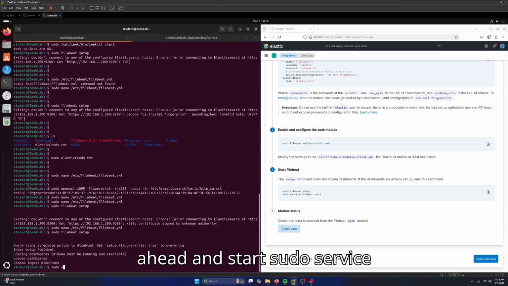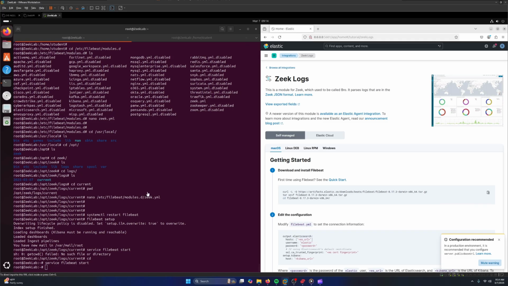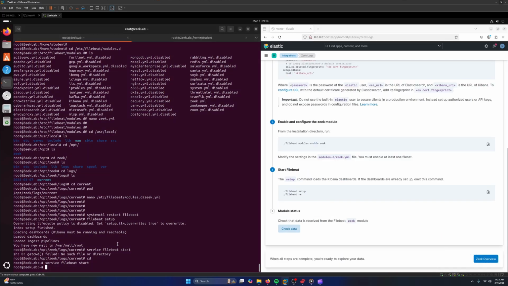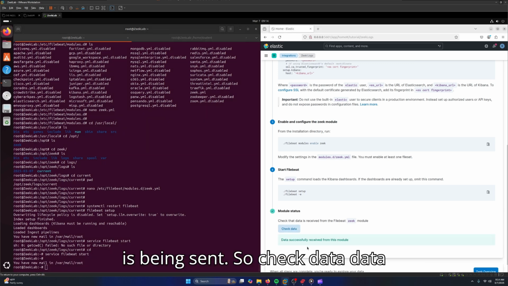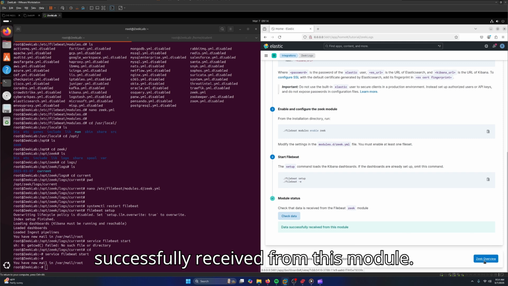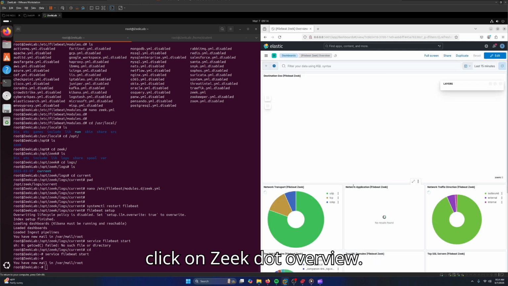Once that is done, we're gonna go ahead and start sudo service Filebeat start. And now we're going to check if the data is being sent. So check data successfully received from this module. And now let's explore our data. So let's click on Zeek.overview.